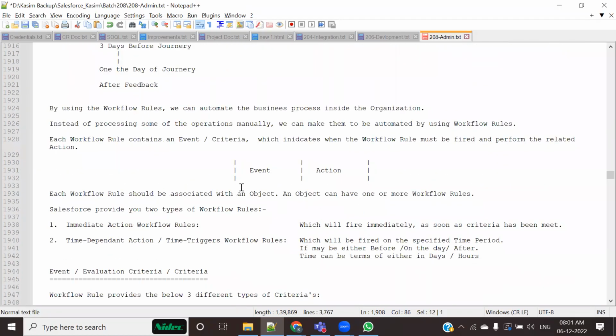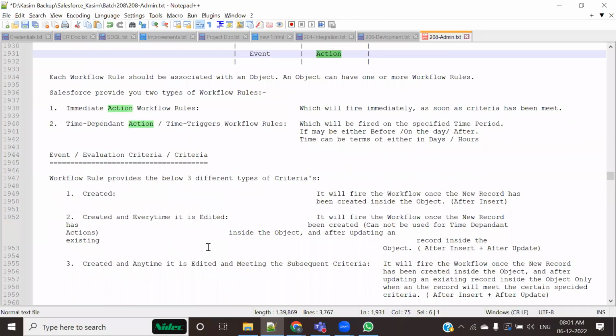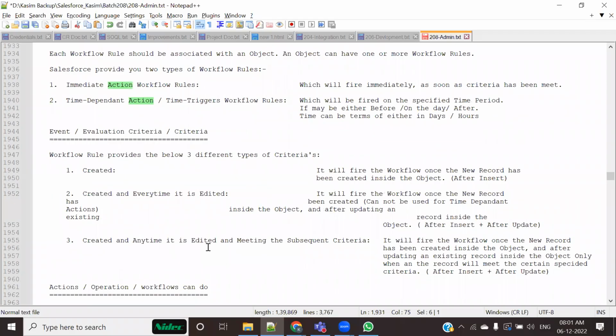So the first thing is that the event should occur. When the event occurs, the action is going to be fired. All right. This is what a workflow actually is: event, action. Now, when we talk about events, there are three different types of events.